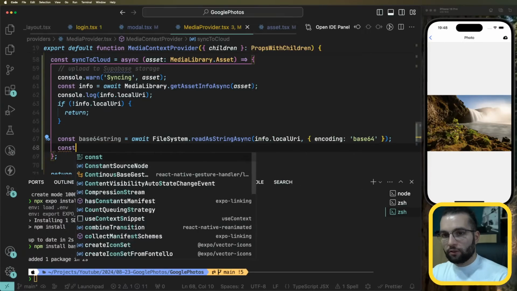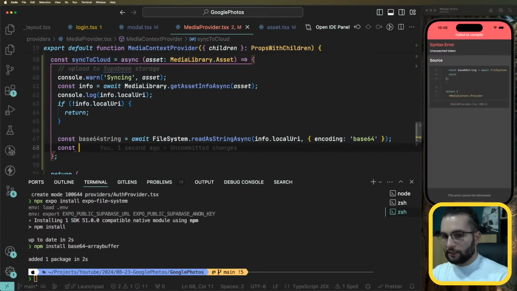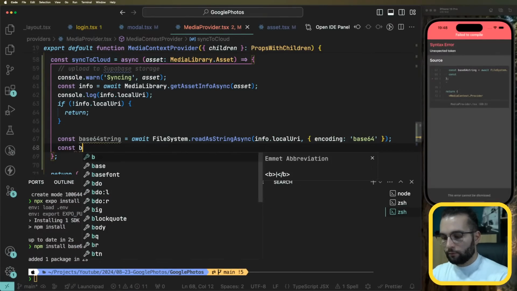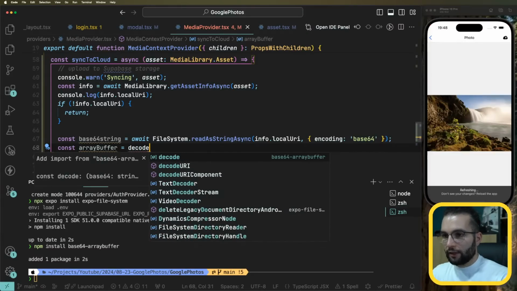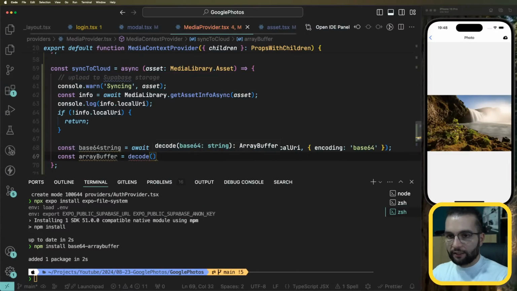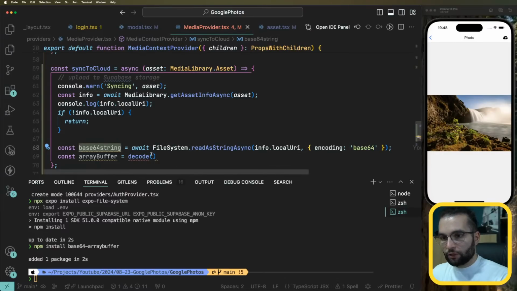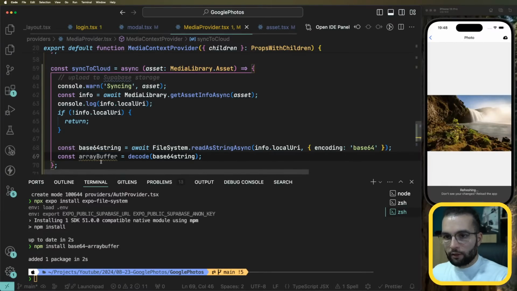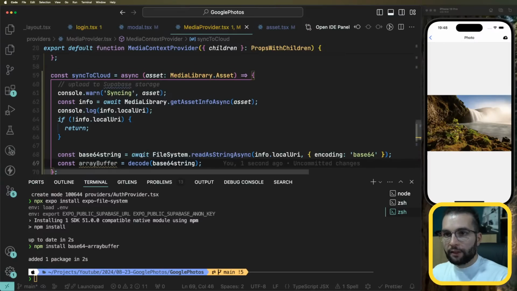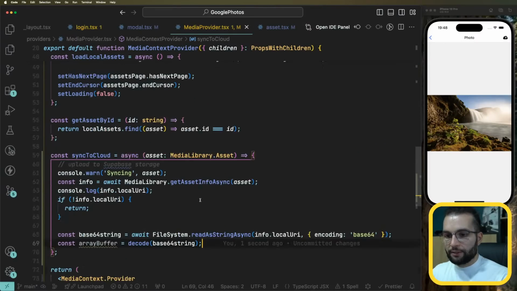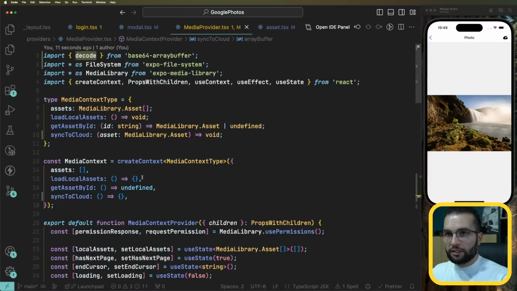And we can do const base64 array buffer equal to decode, imported from this newly created library, based on the base64 string. So now this is an array buffer of type array buffer that we can upload to Supabase. This decode function was imported from base64 array buffer.